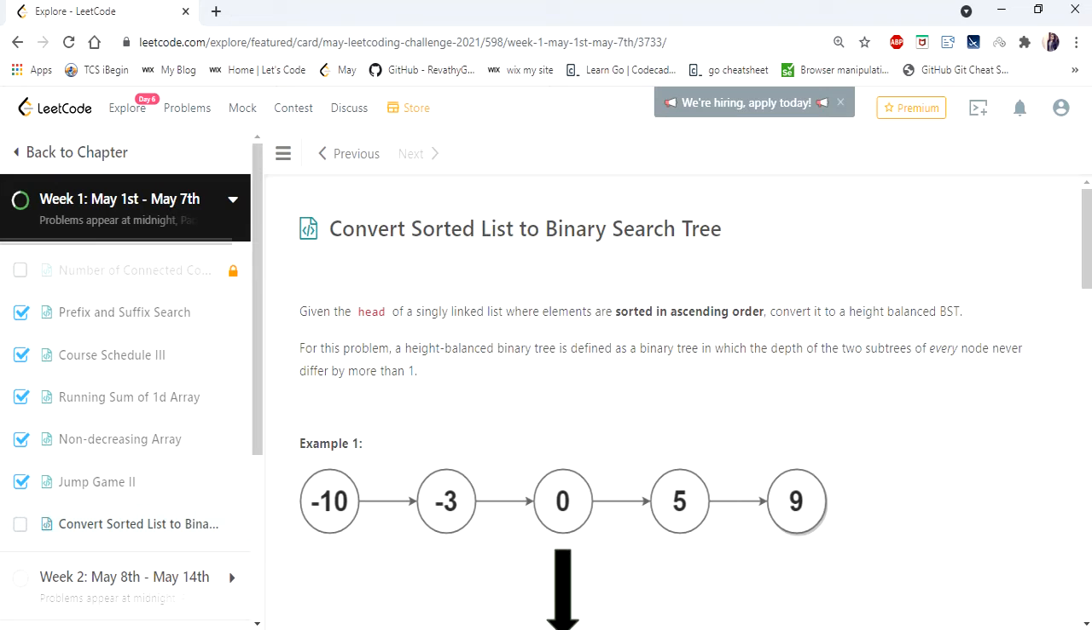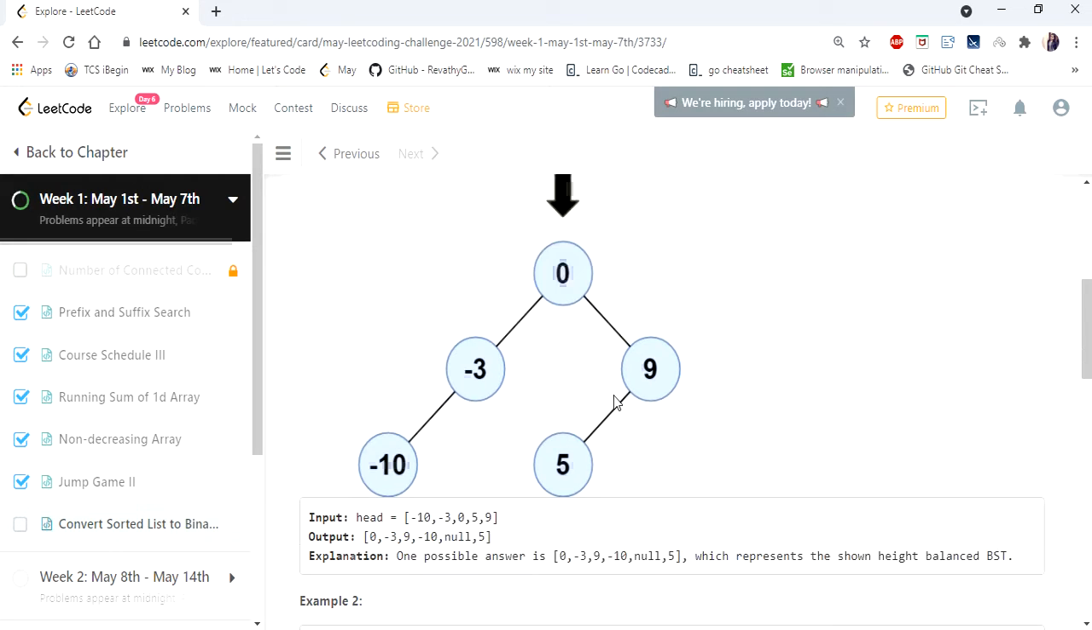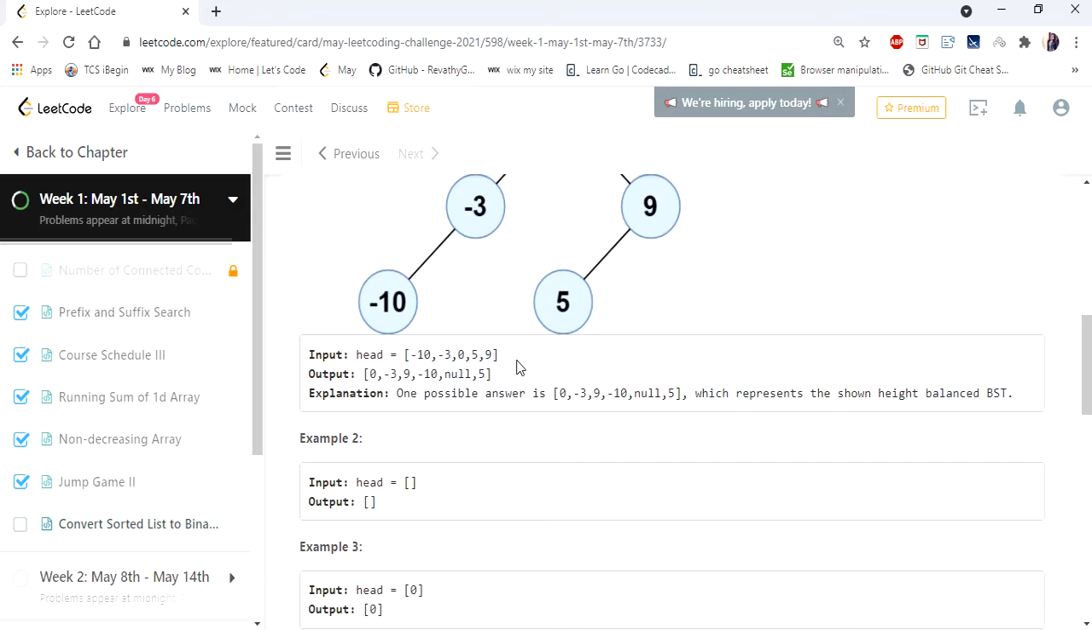So we are today at the sixth day of May LeetCode challenge, and the problem we are going to cover is convert sorted list to binary search tree. The input given here is the head of a linked list, and we have to return the height balanced binary search tree as our output.